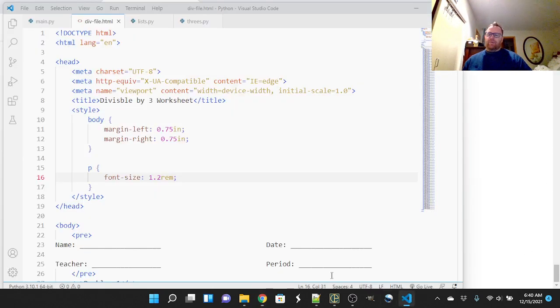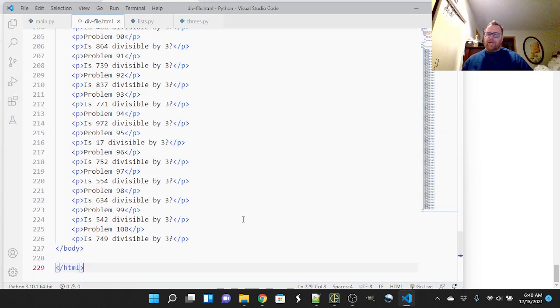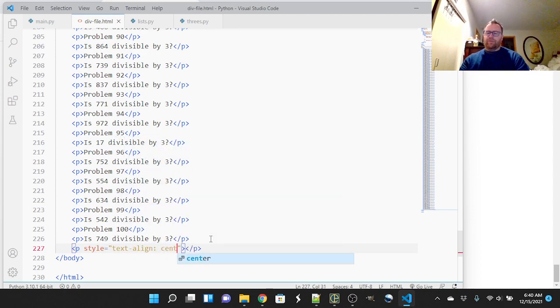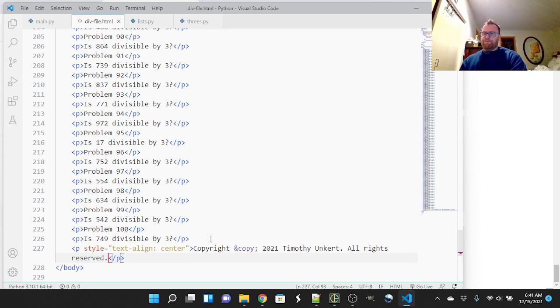And you go down to the bottom. Last thing I want to do, I always want to put my copyright information, so I'm just going to page on down to the bottom there. Paragraph, hit tab. It's going to use the Emmet abbreviation, and I'm going to say style equals text-align center, and then I'm going to say copyright, copy symbol, which is the ampersand, and then copy and a semicolon. 2021 Timothy Unkert. I do put these up on Teachers Pay Teachers. All rights reserved. Okay, and that saves automatically, which is very nice, very, very nice.